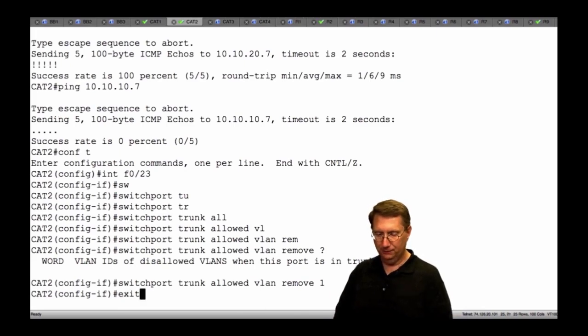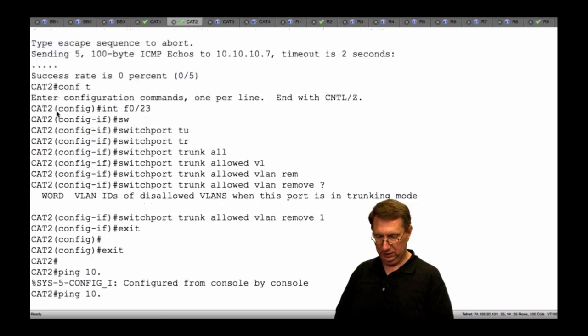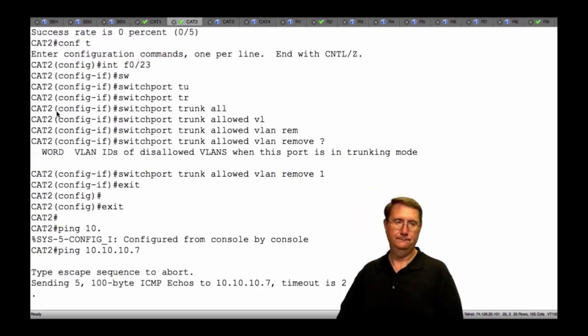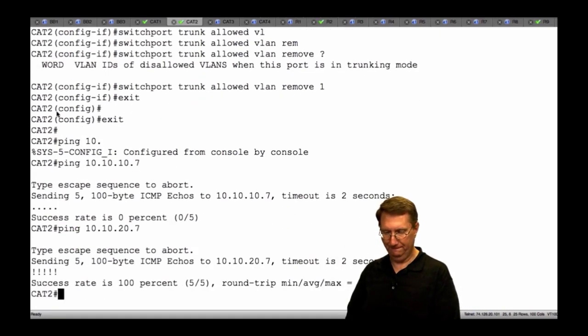So when I come up here and I type ping 10.10.20 or 10.7. Let me make sure I'm on the right device. Well, that's VLAN 10, no go. See what happens when we ping 20. Can we reach it? Okay, that one's working. What happens when we ping VLAN 1?